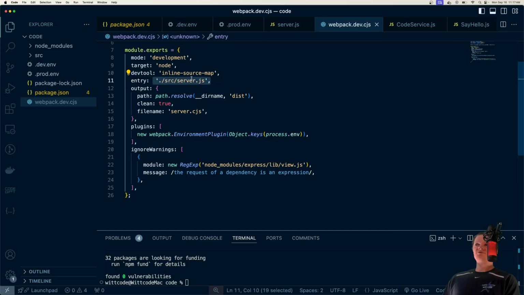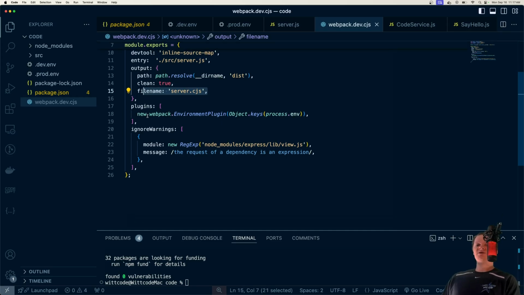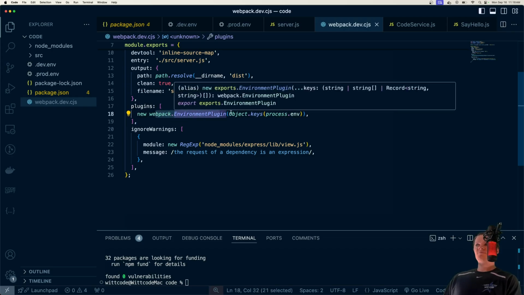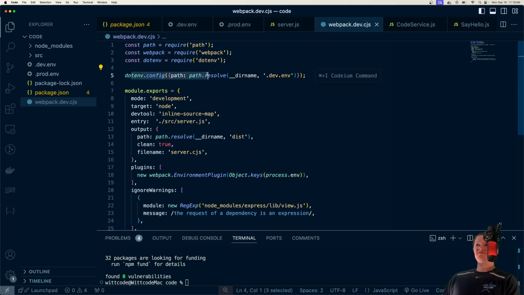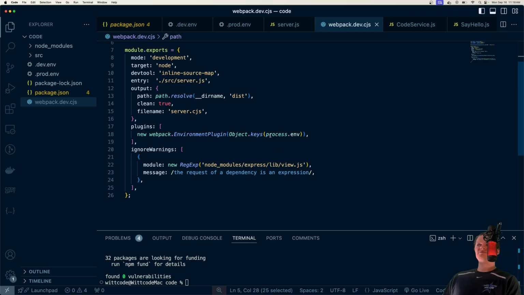We set our entry point, which is where to start building the bundle from, which is our server file. And then for our output, we're going to output everything to a folder called dist. We're going to clean it out every time we run this, and we're going to call the file server.cjs, because in it, it's going to use module.exports. And then we're going to load our environment variables into our bundle, or into our app, using Webpack's environment plugin, where we just pass in the keys of process.env, which is what .env does up here. It loads them into process.env.